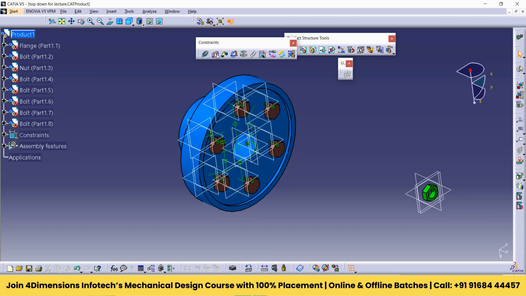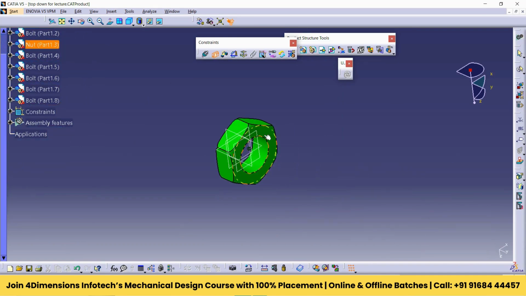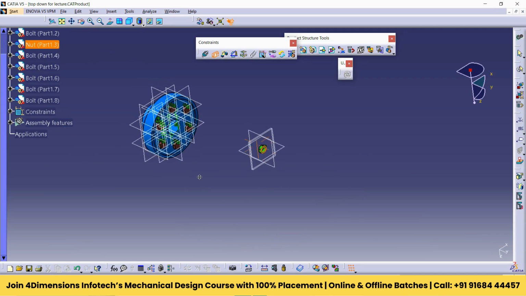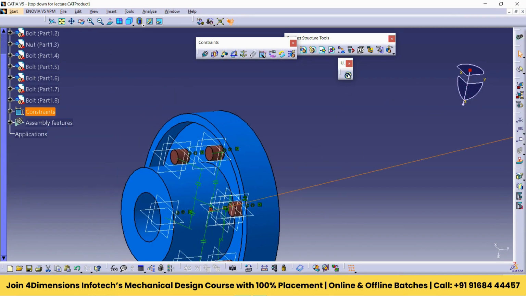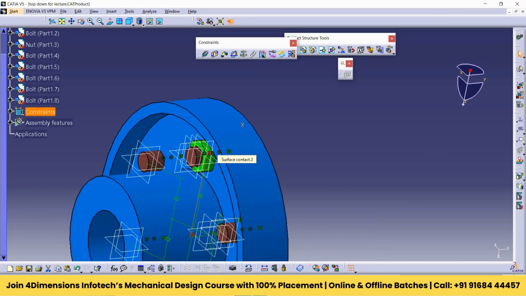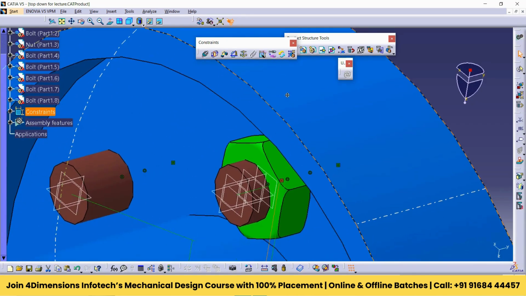Next constraint we are going to go for is the contact constraint. In contact constraint I am going to select this flat face of the nut and the flat face at the back side of the flange. Say update. We can see here this nut has also been placed here.